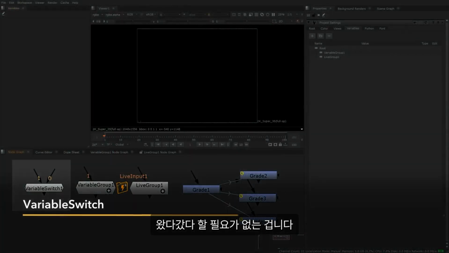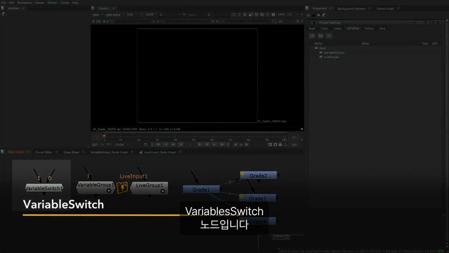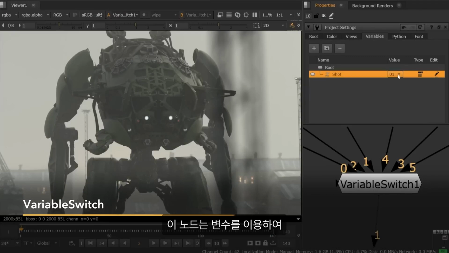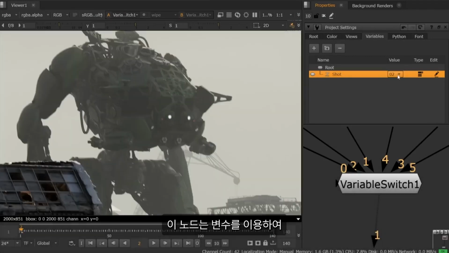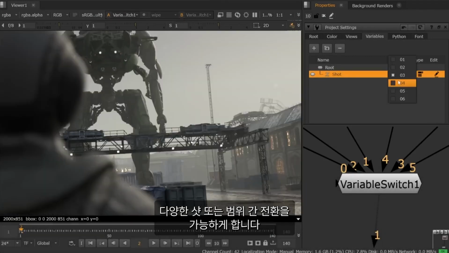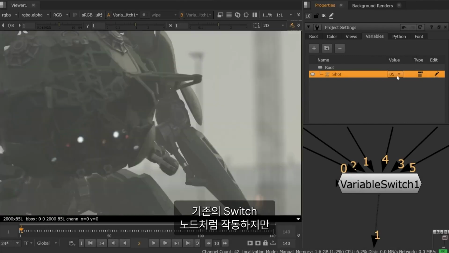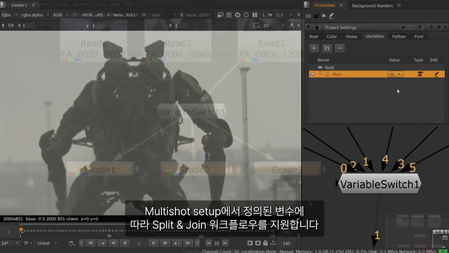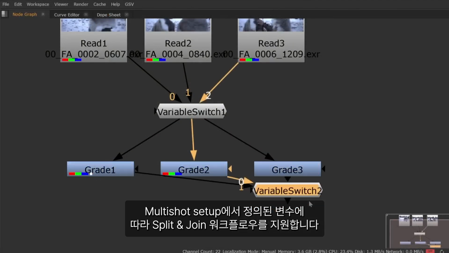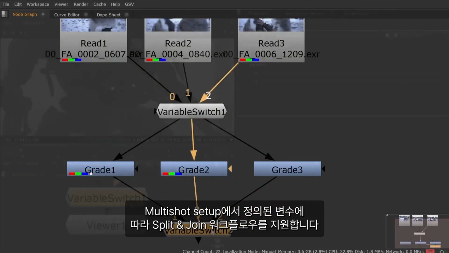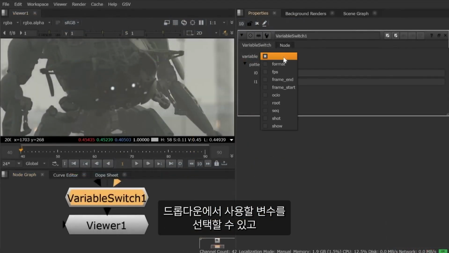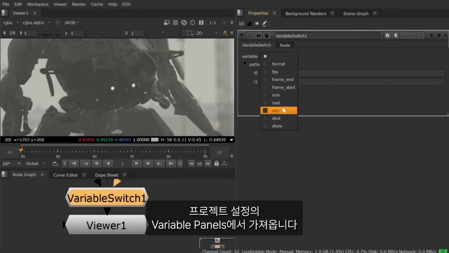The Variables Switch node. The Variable Switch node allows you to switch between different shots or scopes using variables. It works similarly to the standard Switch node, but also supports split and join workflows based on the variables defined for your multi-shot setup. You can select which variable to use from a drop-down, pulling directly from the variable panels in the project settings.